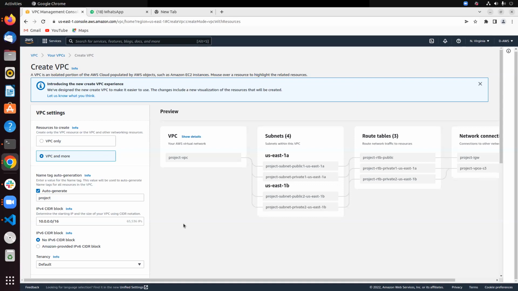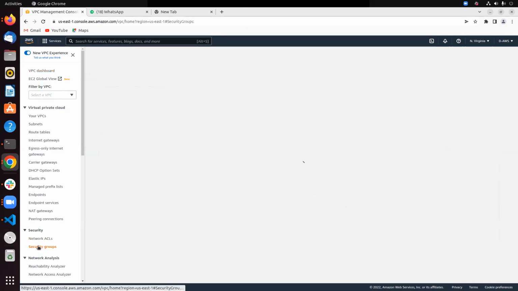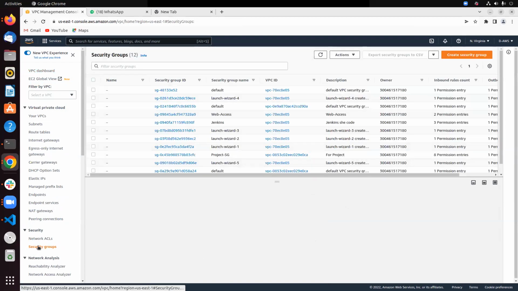Okay. Now let's go to security group. By default, for every server, nobody has access to the server. So a security group is a rule that opens up some part of the server for people to connect to it. It's like a door. You understand me?